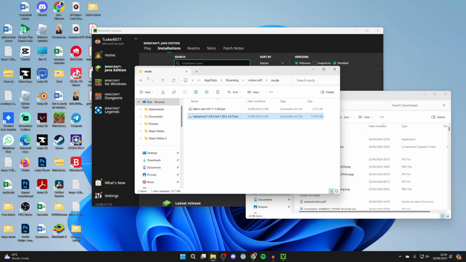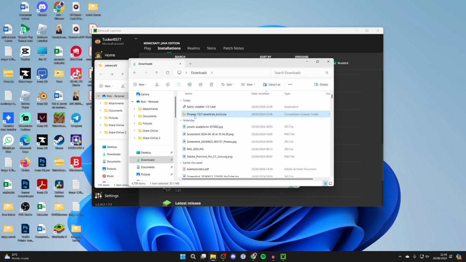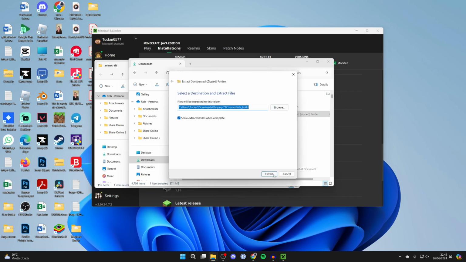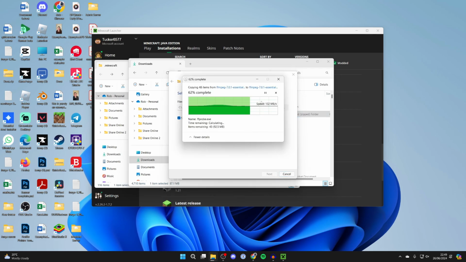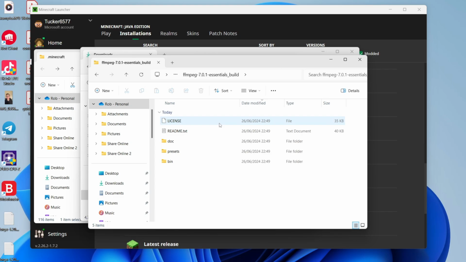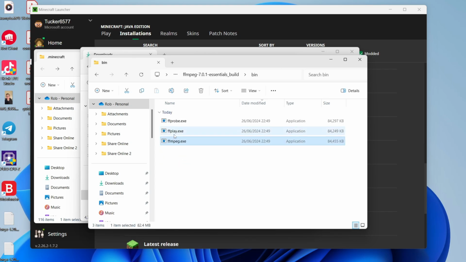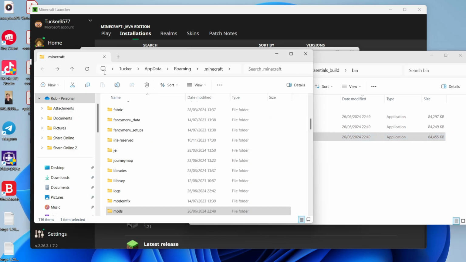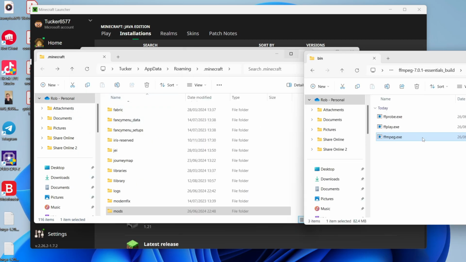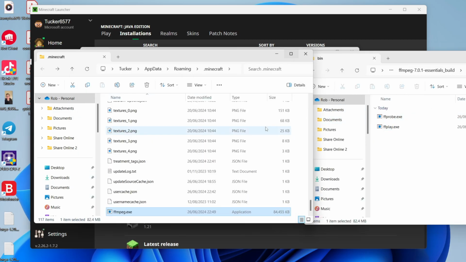Now, while you're here, you then need to go back to just .minecraft. You can click that at the top here or press the back button. You need to click on FFmpeg and then click on extract all, or you can right click on it and do that and just go and extract it. Then what you can do is go in here, go into the bin folder and find the ffmpeg.exe, and you can drag that into your .minecraft folder. I'll go and drag it in just like so, and that's it.